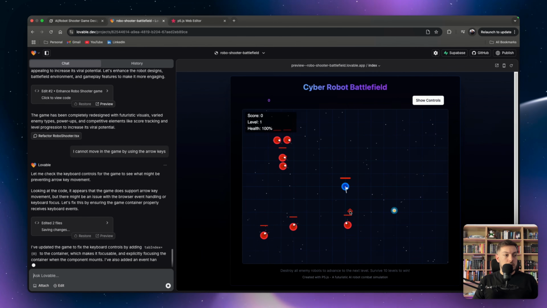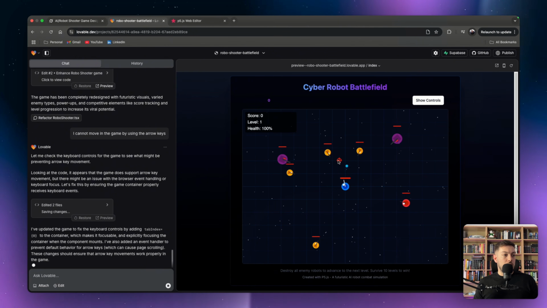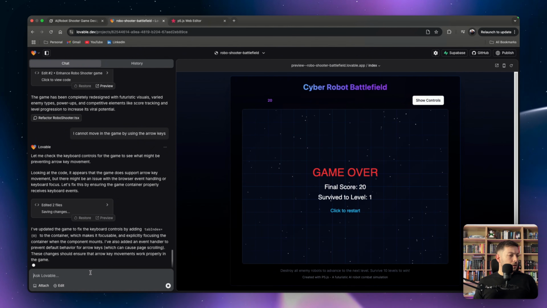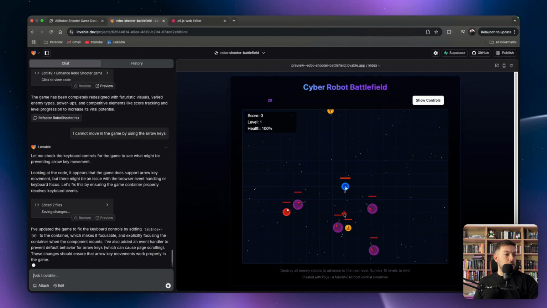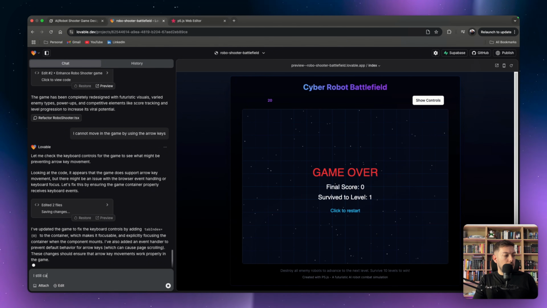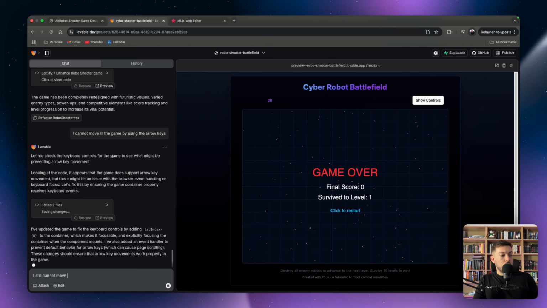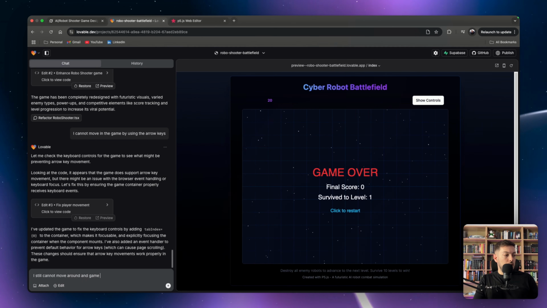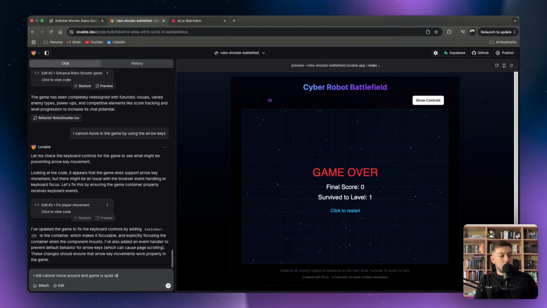So let's try again here and see if we can move around. Okay, there's a lot of these guys shooting at us. This makes it really difficult. Okay, so let's see if we can first move around. So click to restart. Okay, I can't move. I still cannot move around, and the game is quite difficult.